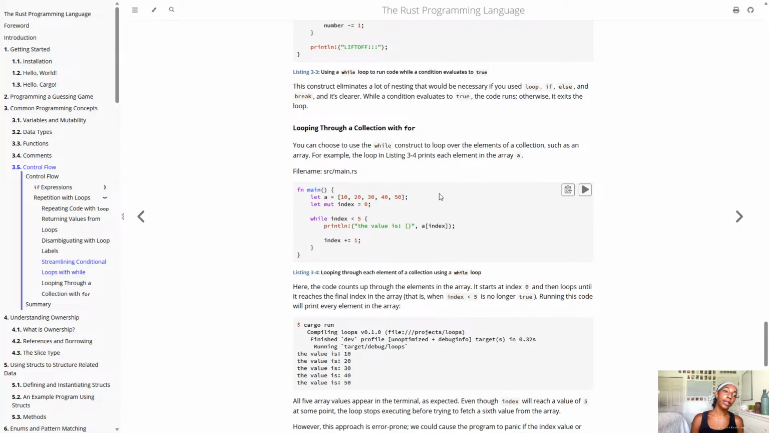We talked about arrays last chapter, and remember that arrays are supposed to hold values of the same type, so we have all numbers here, a set number of values. So it's 10 to 50, and then we have a mutable variable named index bound to 0, and then while this index is less than 5, which it currently is, print line the value at index. We're indexing this array, okay?